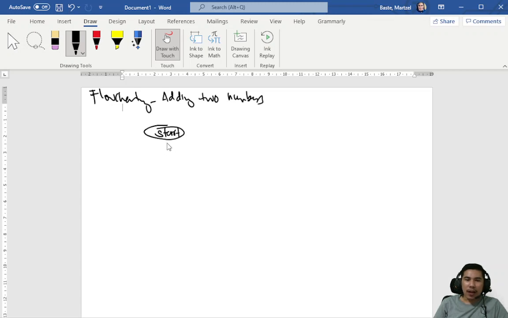So we have first step, which is start, okay. And then next after that is probably take two numbers, no? So take two numbers, so we initialize the numbers using an initialization value, but you can also leave it out, no?